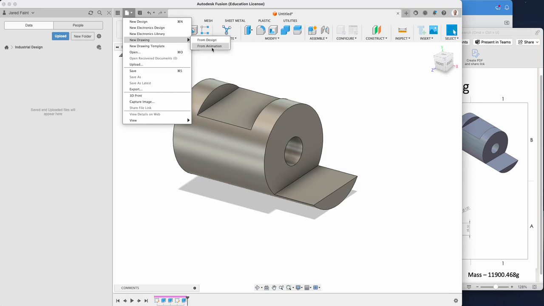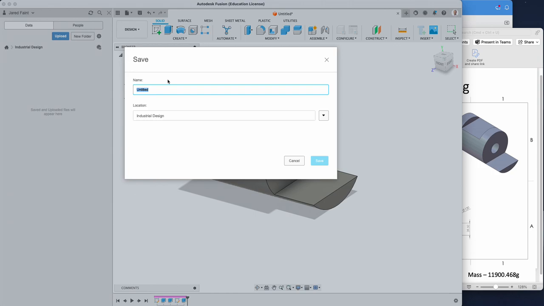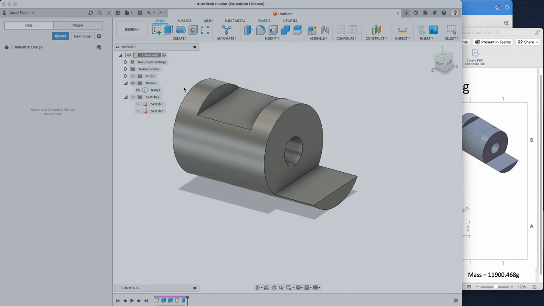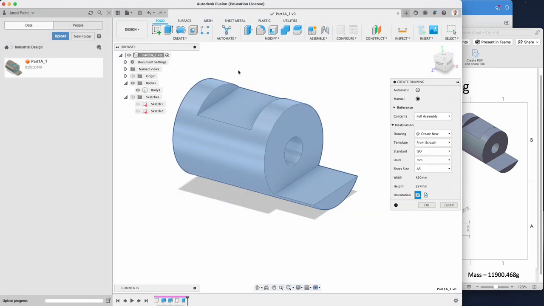Now later on we're going to have a look at how animations are really helpful, but at the moment let's just worry about making it from the design. So it'll ask us to save that first. So I'm going to call that part 1A, and it's part 1, isn't it? It's my first drawing. So I'm going to save this part. So now I have him there, and I might actually give him a better name than that as well.